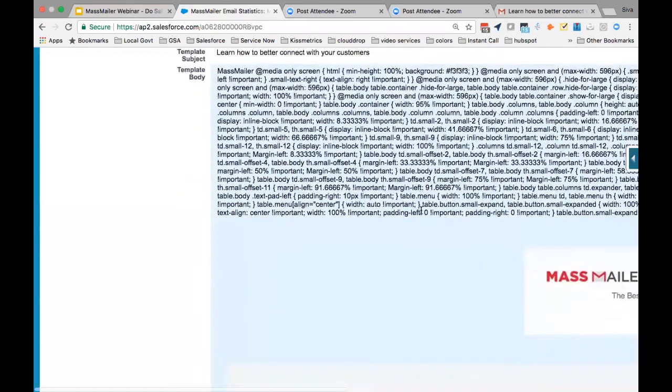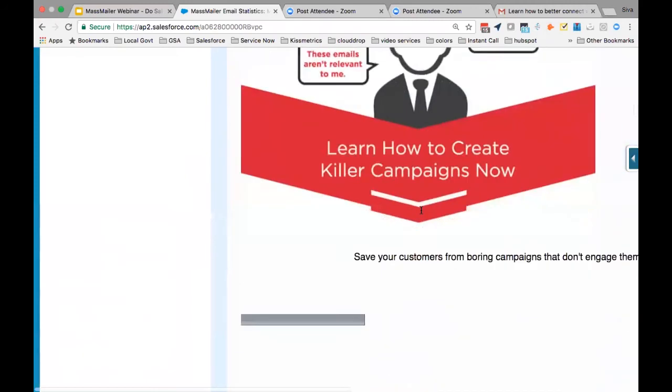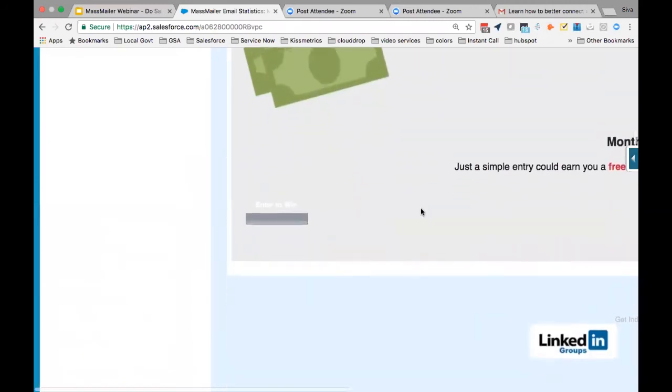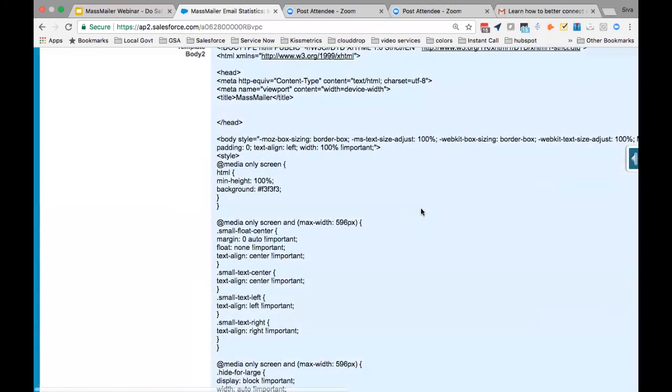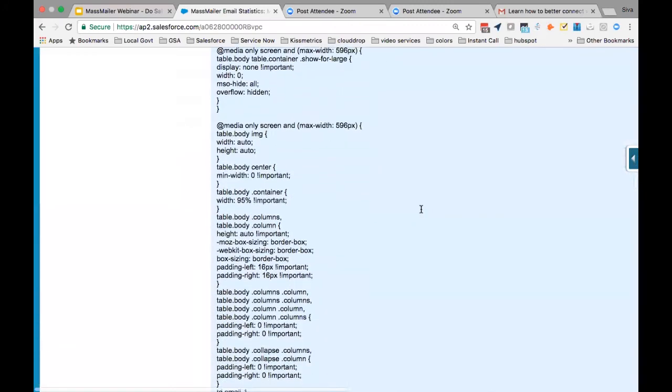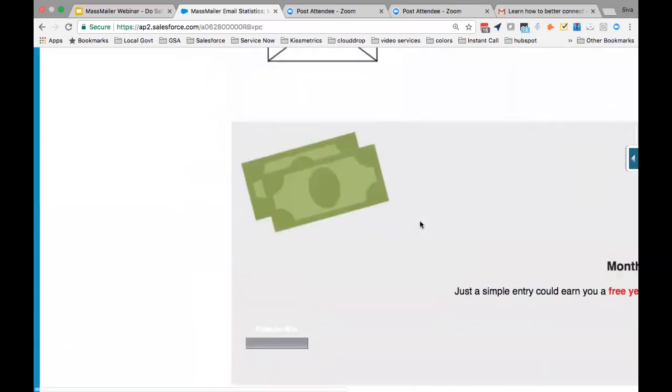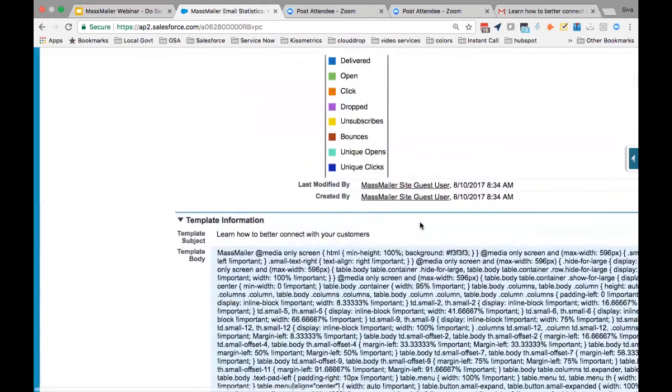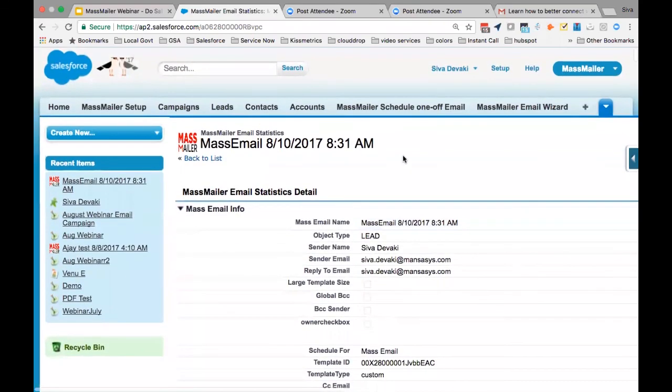And we also store the template information. This is just for your information. You're not supposed to change it or anything like that. This is more of, keep it handy when you want to know what kind of an email you sent earlier through this particular campaign, right?